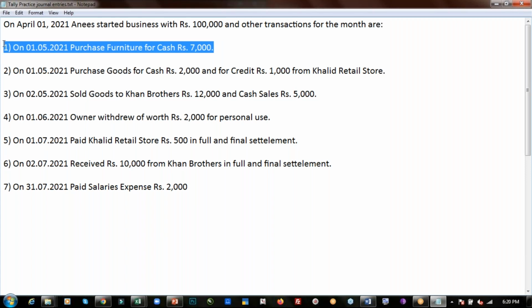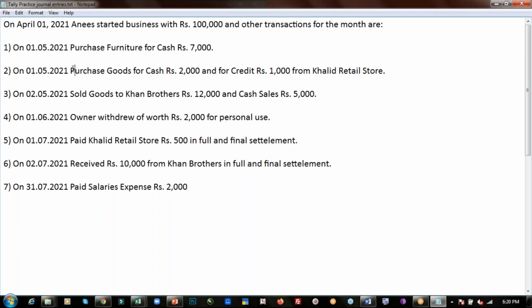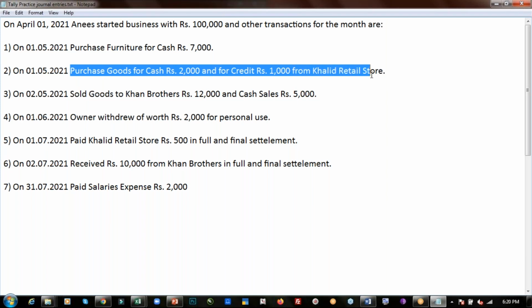Now, this one, the first point: on the first, purchase furniture for cash rupees 7,000. Because we are purchasing the furniture, it goes for a debit. We are paying by cash, so it goes for credit. Second point, purchase goods for cash 2,000 and on credit 1,000 from Khalid retail store. What will be the journal entry, guys, for this second point?